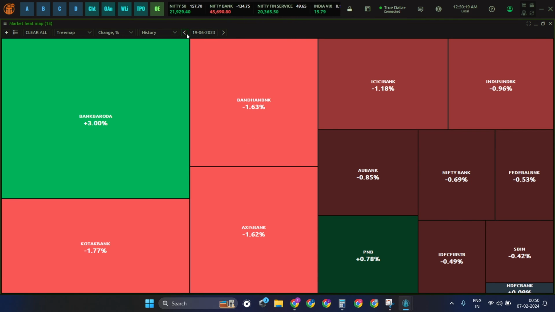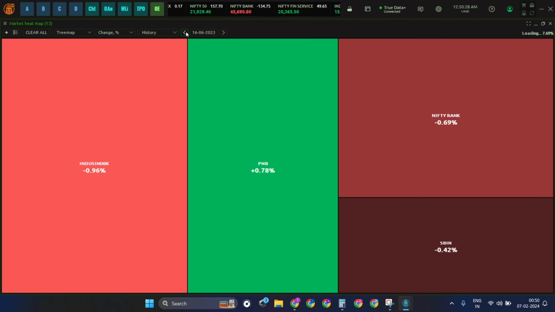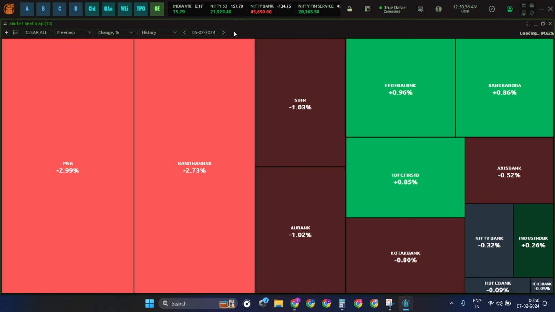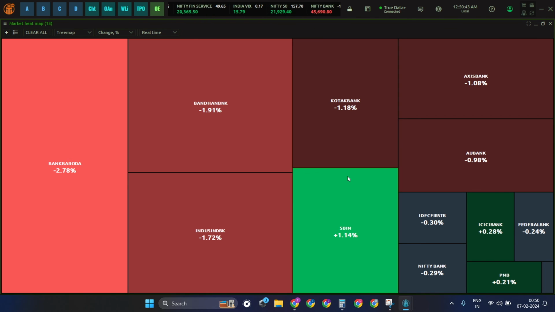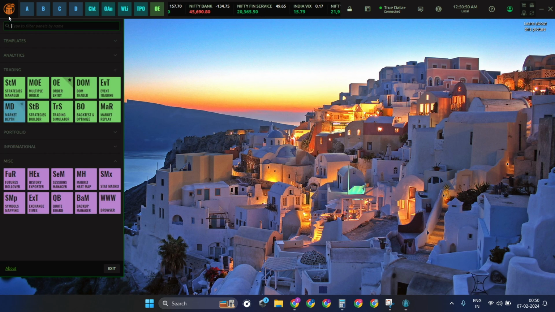So I always prefer to go back through the dates. 19th, this is the 18th heat map, this is the 17th heat map, this is the 16th of 2023. Okay, you can select whatever dates you want. Let's see, I want to see the 5th of February 2024, and you can see the heat map here. So if you click on real time here, it will show the real time market heat map. So hope you understood till now.